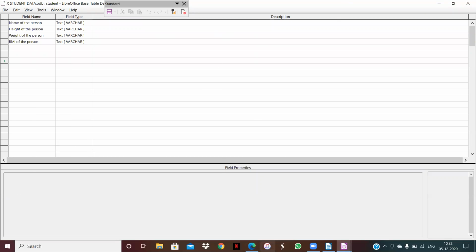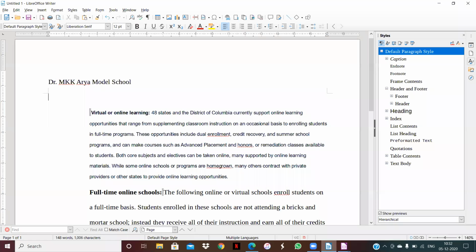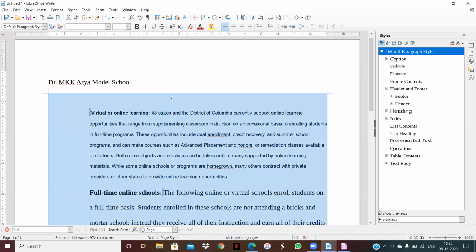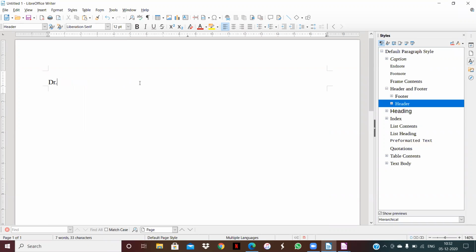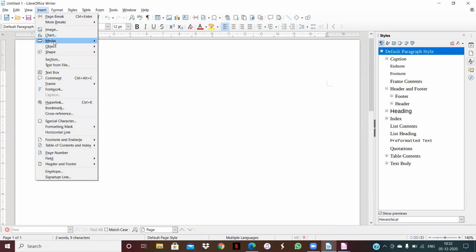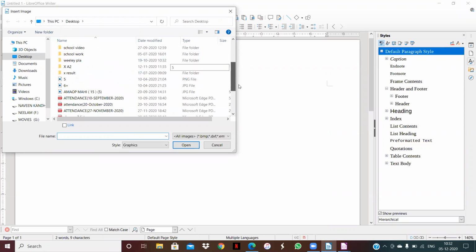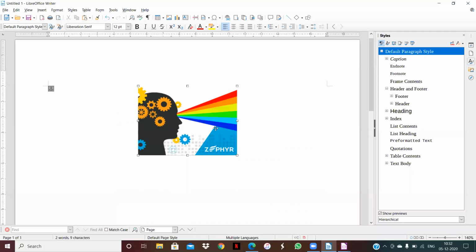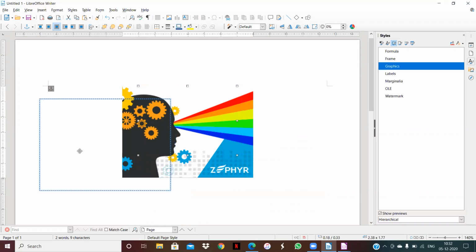Clear? Now, next, in the same way you have to create a table with the following fields. The ninth one is to insert an image in a document. Suppose, my dear students, this is my document and I want to insert an image here. There are two methods for that. Click on insert, click on image, then select any image. Suppose this one. Clear? This is the first method to insert an image.